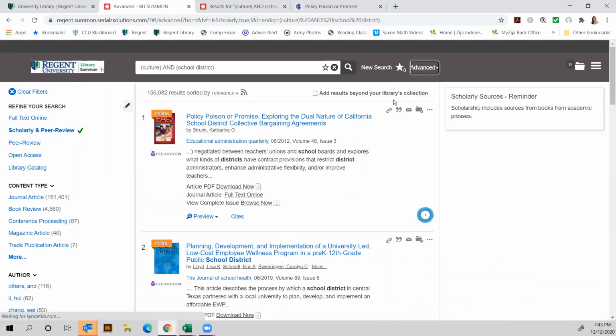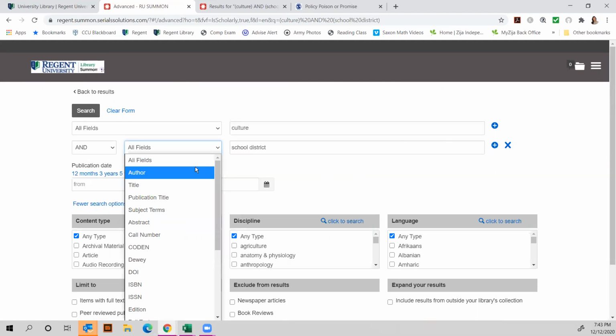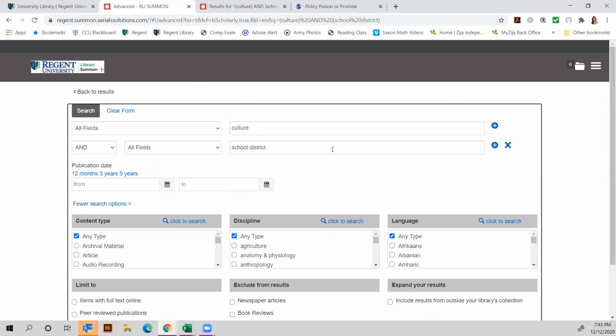Some of the other options that you could use, you could change how recent the article is. You want your research to be fairly recent. You could also do searches specifically on the author's name, or if you know the exact title, you could do that too. So that gives you a chance to really narrow it down.